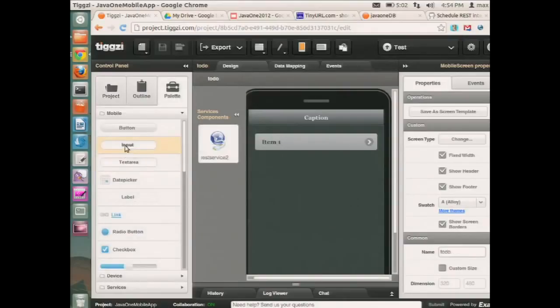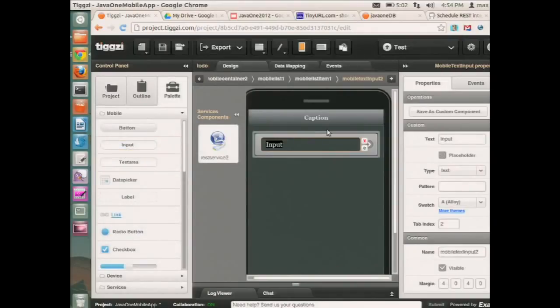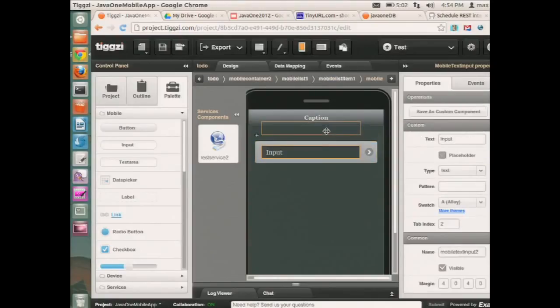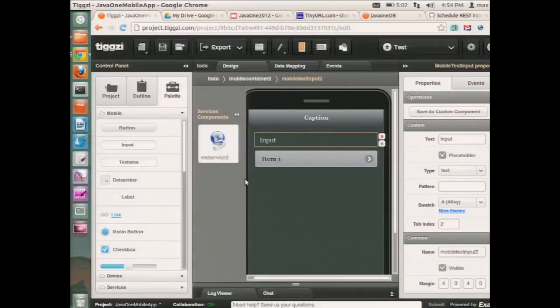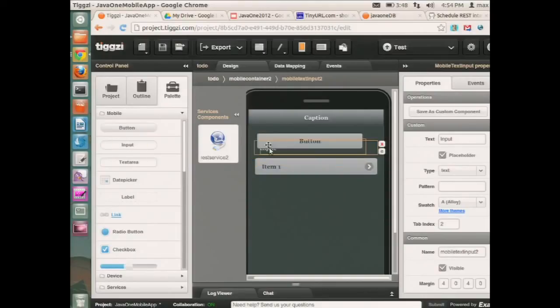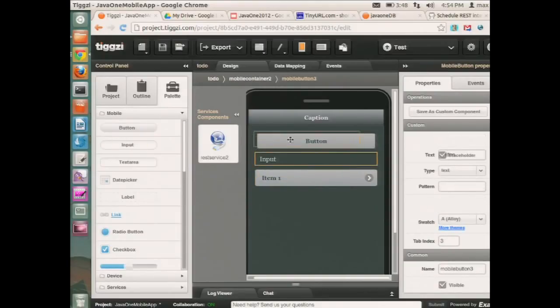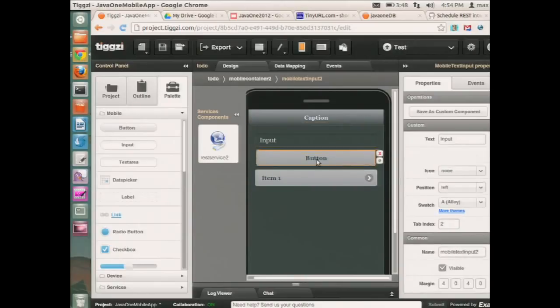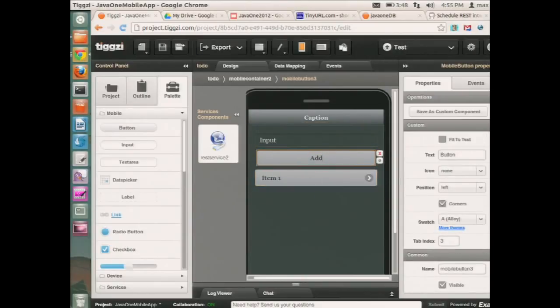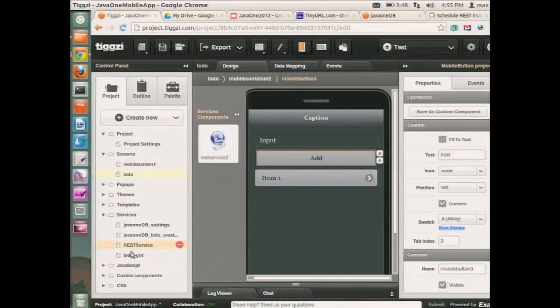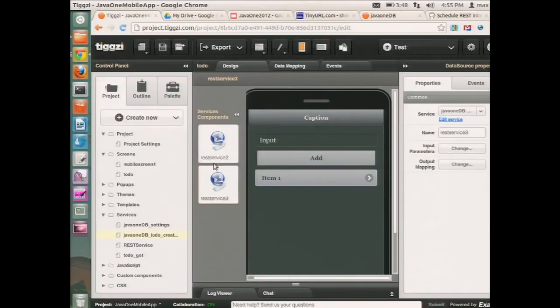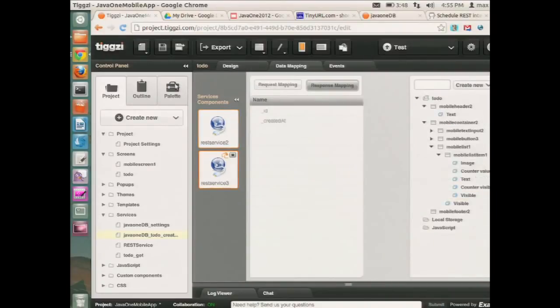So first we're going to get an input component. I put it right in the list. Right, and let's make this a placeholder, and we get a button component. Here we go. All right, and we'll call this add. And we already got the service, so this is the service. Now I need to do mapping, and you can rename these so they're not just REST service 1, 2 and 3. Let's go to mapping for this.